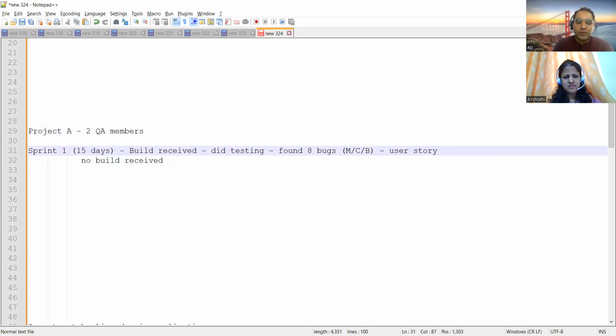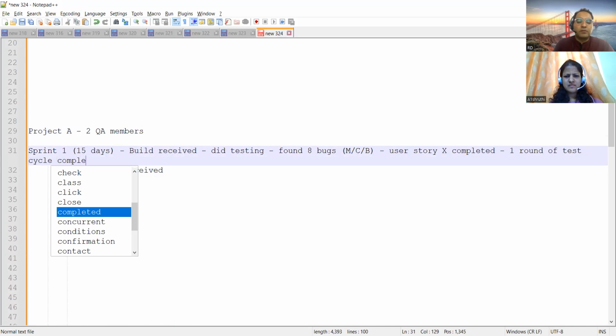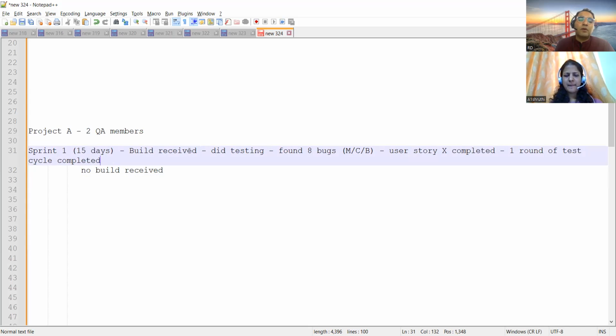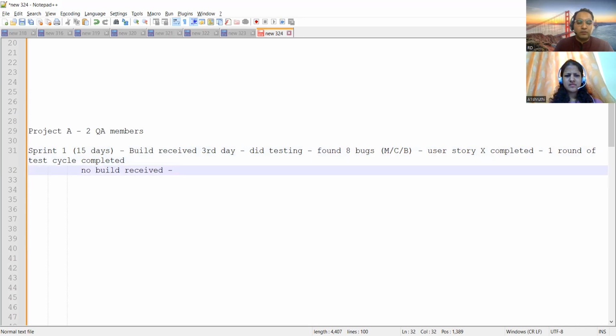So it's not completed. They did one round of testing, one test cycle completed. Now you have assigned the defects to the development team. Out of 15 days, you received the build on the third day. Now you haven't received a build for a further 4 days. So now half of the sprint is gone. You have already made the commitment to the client as well, and you are not receiving the build.